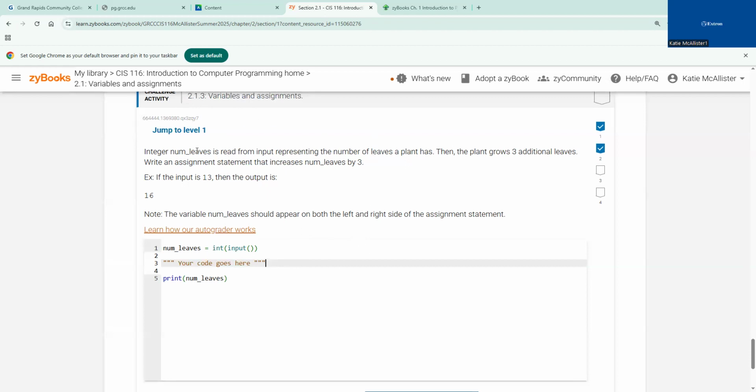But this one says we have a number of leaves that are read in from input from the user. Then the plant grows 3 additional leaves, so we want to write an assignment statement that increases the number of leaves by 3. So we're going to just say the number of leaves equals the number of leaves plus 3. Yes, it's a great problem.